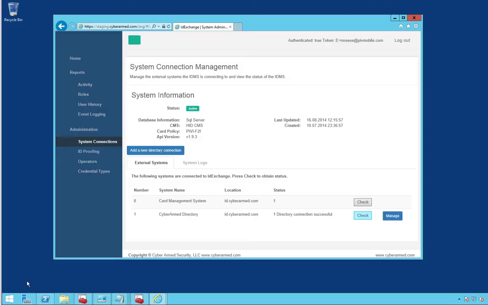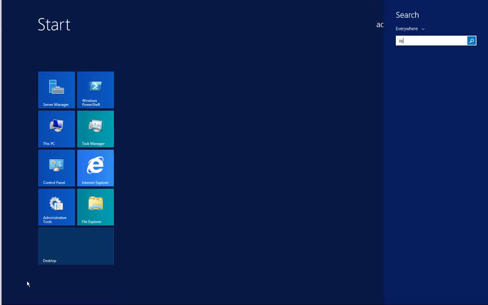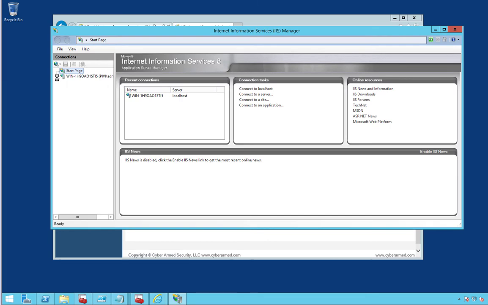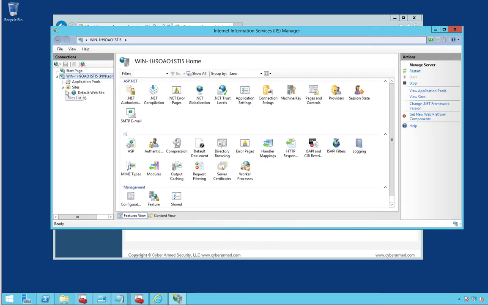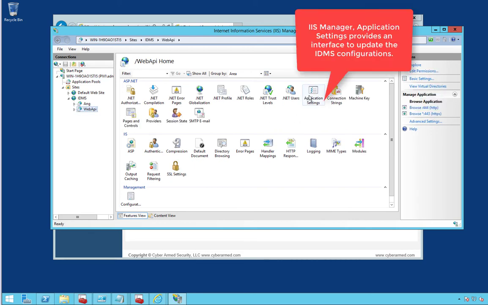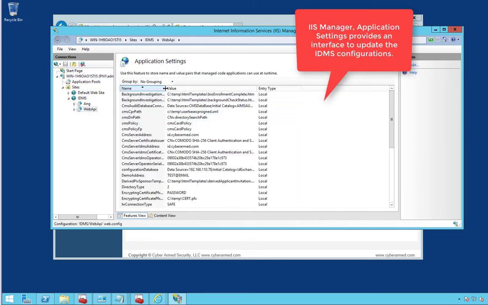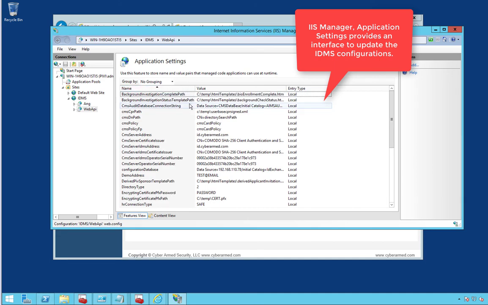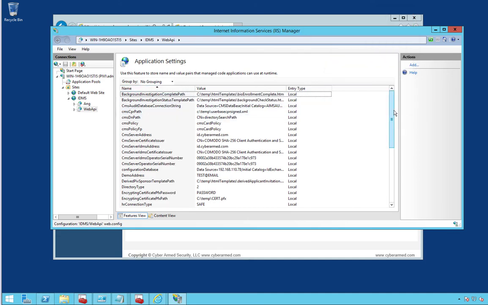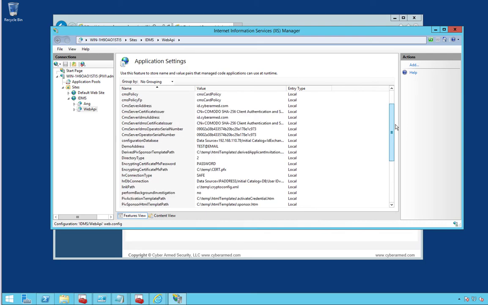So the next step is to configure the CMS provisioning policy. What this is, it tells the IDMS how to submit a user to the credential management system. This is required because the IDMS needs to tell CMS where to put the user, as well as to tell CMS whether to use an existing user or create a new one.